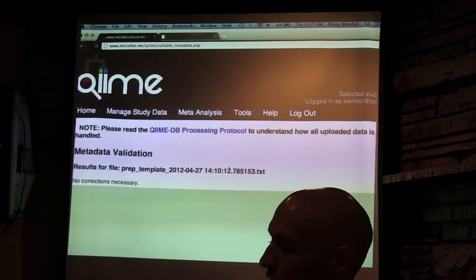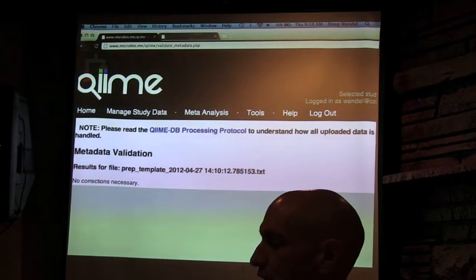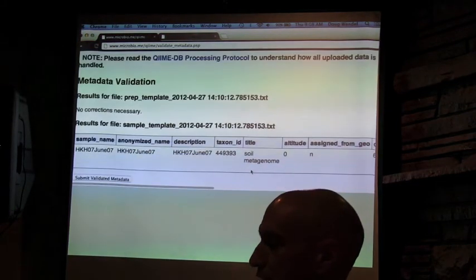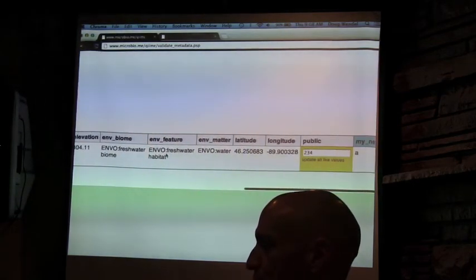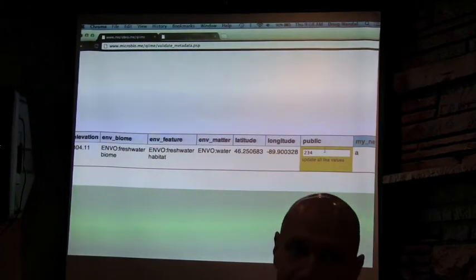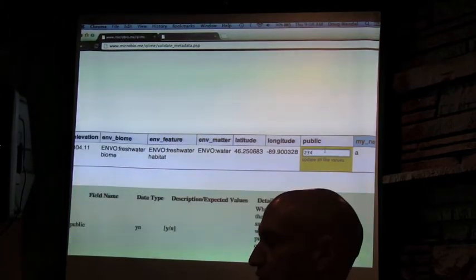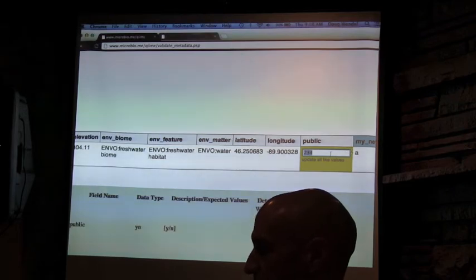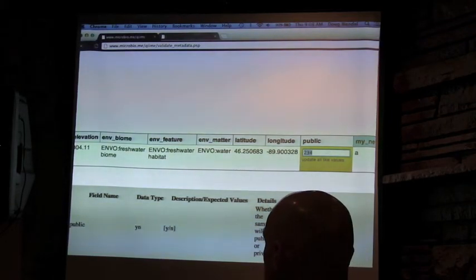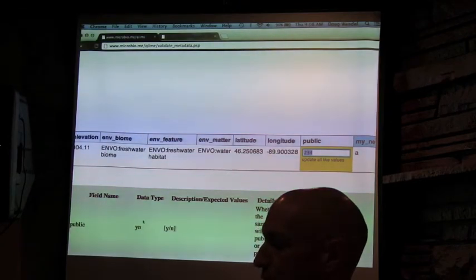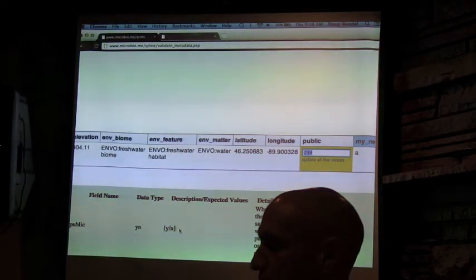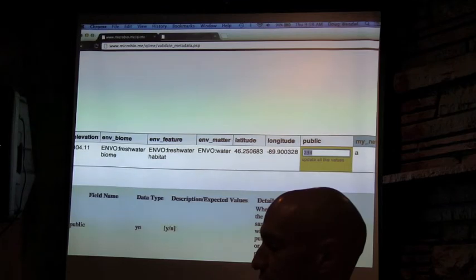So now it's going to go ahead and validate. The prep template's okay, but I did make a change in the sample template. And so this is what happens if you have errors. It will show you the row that has a problem, and then you can just scroll through and see which column actually had some issue as well. So 234 is not a legitimate value for public, it's a little cramped right now. It looks a little bit nicer when it's spread out. But if you click in here, it will actually tell you what the field name is, what the data type is supposed to be, what the expected values are, and some details about the column.